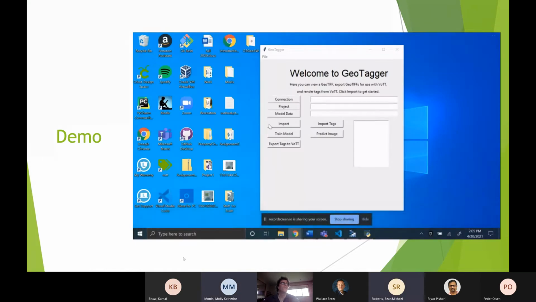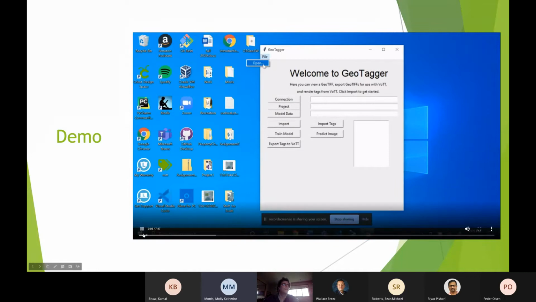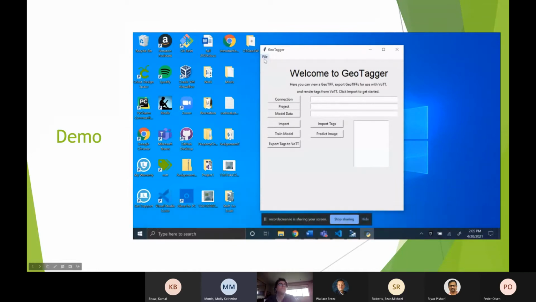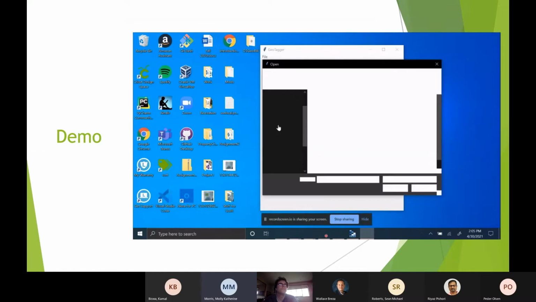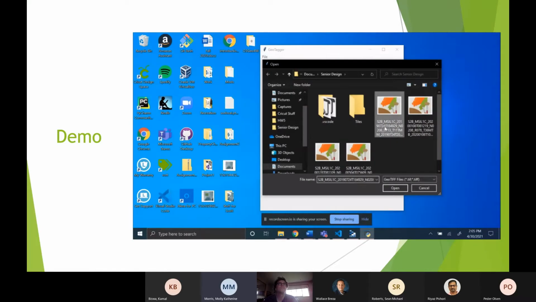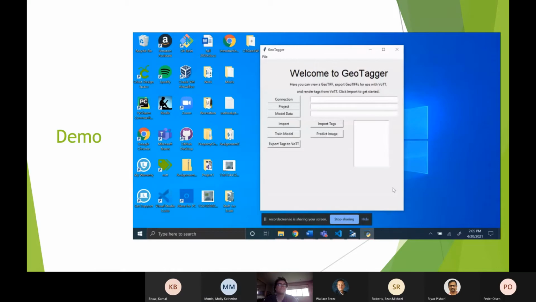Alrighty, so this is what our application looks like at startup. And if you click File, there's an option for Open. And the same operation can be done with the Import button. So here we open it, and as you can see, there's only geotiffs as options. So I'm going to open that. And this will take a moment because these images are very large. I believe this one is over 1 gigabyte. So it does take a moment.